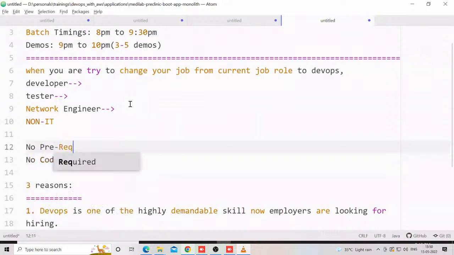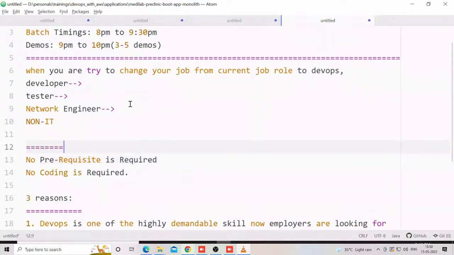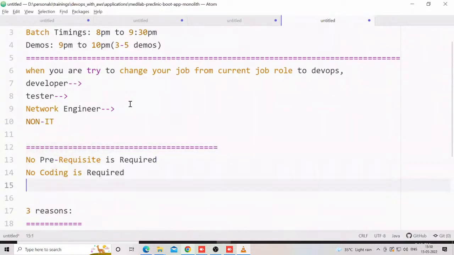No prerequisite is required. You don't need to know anything. Come with an empty mind and learn DevOps. No coding is required. So whoever has a fear about coding, saying, "Sir, I don't know C++, Java, Python, .NET, nothing," those are all not required for us.